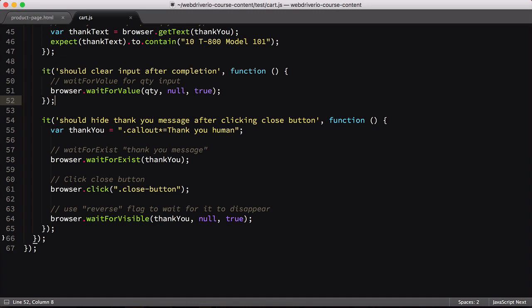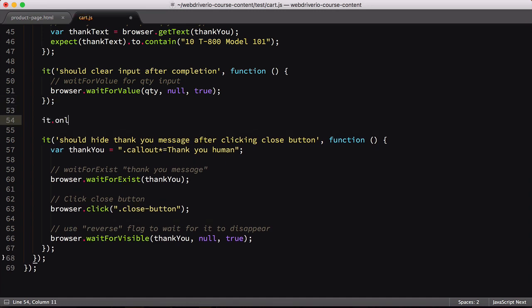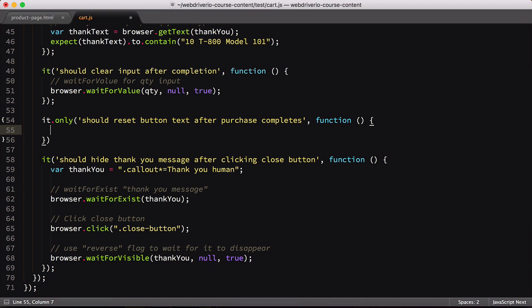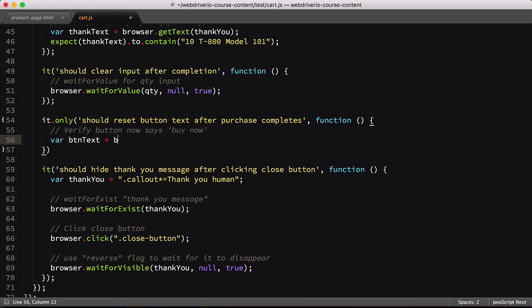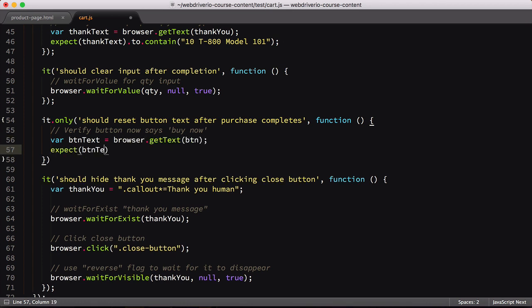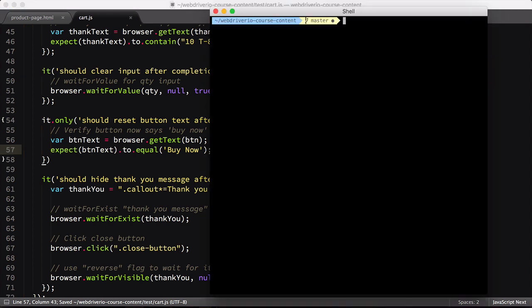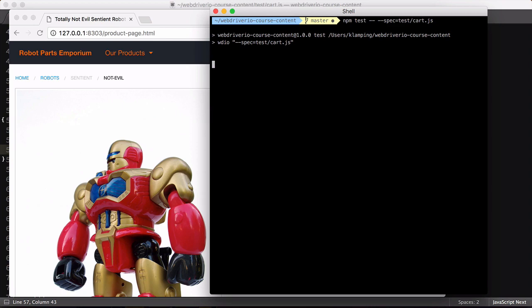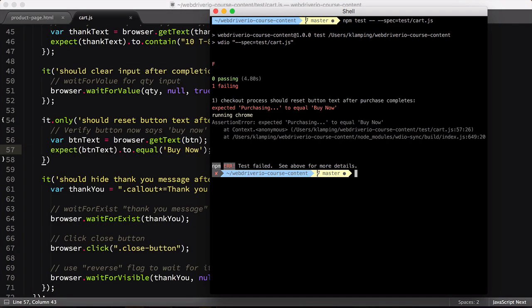We'll build off the test we wrote last video, adding another one to the mix. We'll use the only Mocha feature to run just this test, saving us a little bit of time in development. Before we get to waitUntil, let's write the assertion that we'll be checking, that the text is back to normal. To do this, we'll get the text inside the button, then assert that it equals buy now. Let's go ahead and run this really quick to make sure that our test fails without the proper wait. As expected, it doesn't pass because it didn't wait long enough for the text to change.